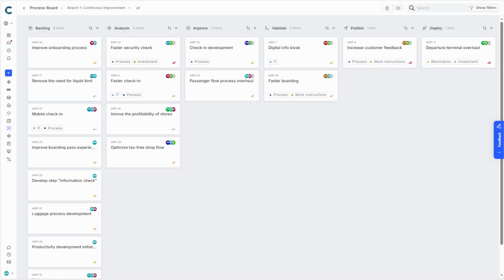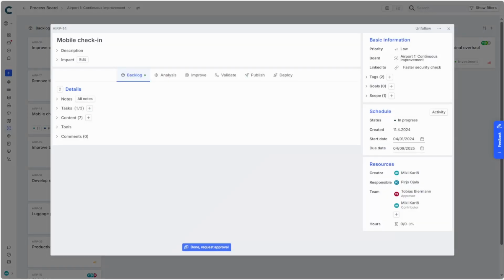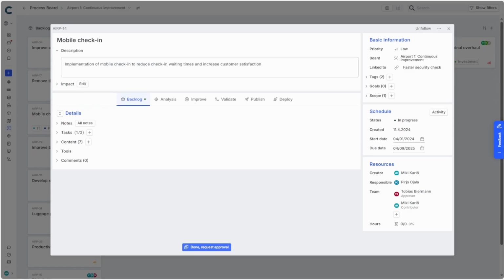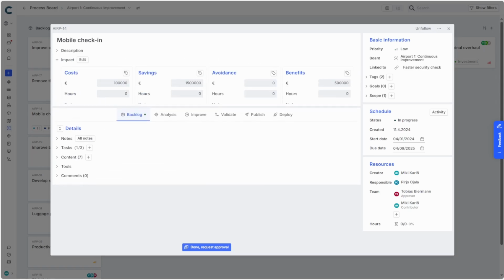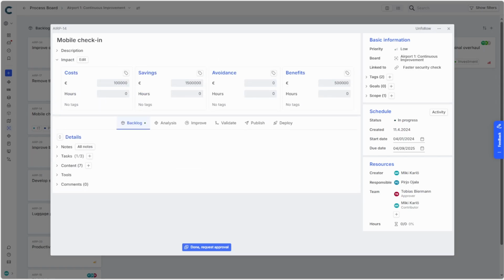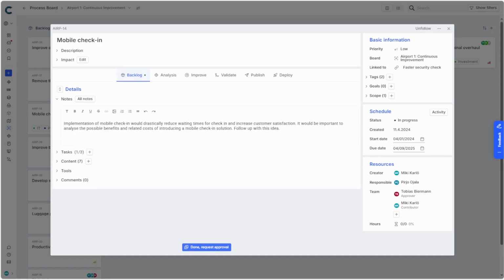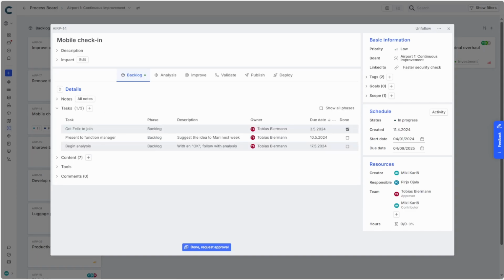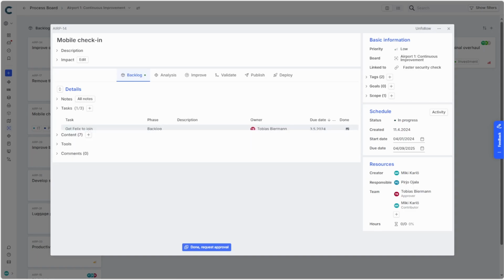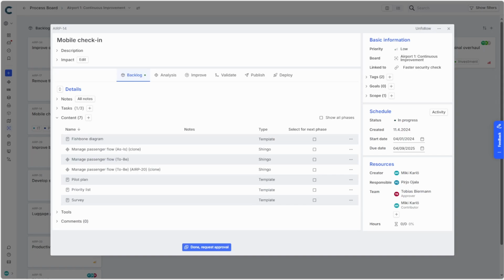Every card contains everything you need to manage the development work. Open the card to access and edit its properties. Description, where you explain the purpose and goal of the improvement. Impact, to describe measurable results, such as expected benefits or costs. Notes, for additional context or meeting summaries. Tasks, to assign actionable steps to team members. Content, where you can add related process maps, lean templates, or links to other files.